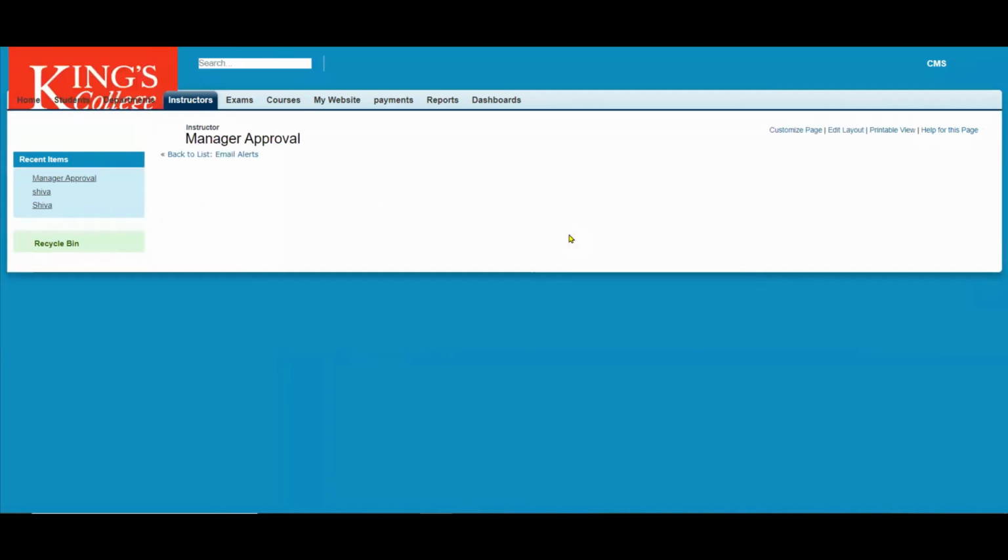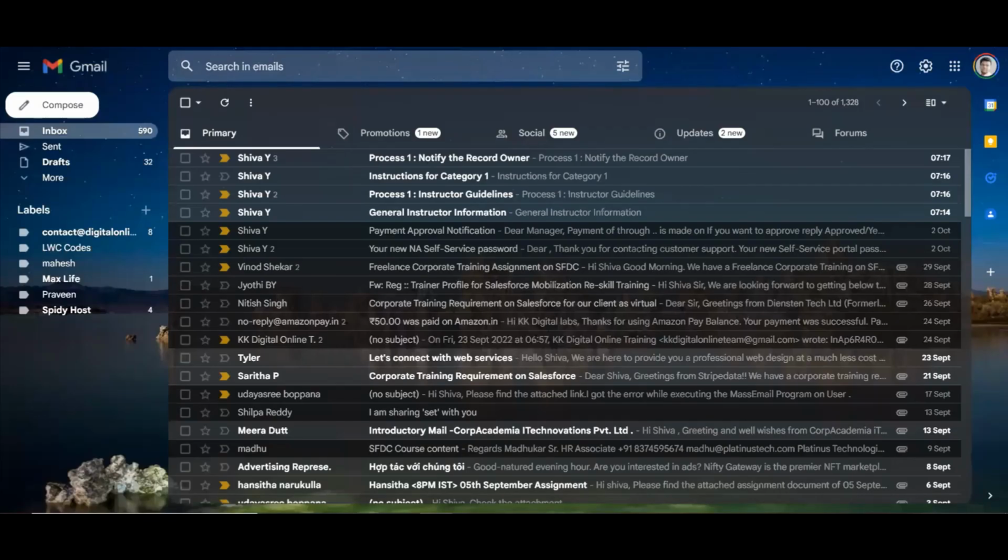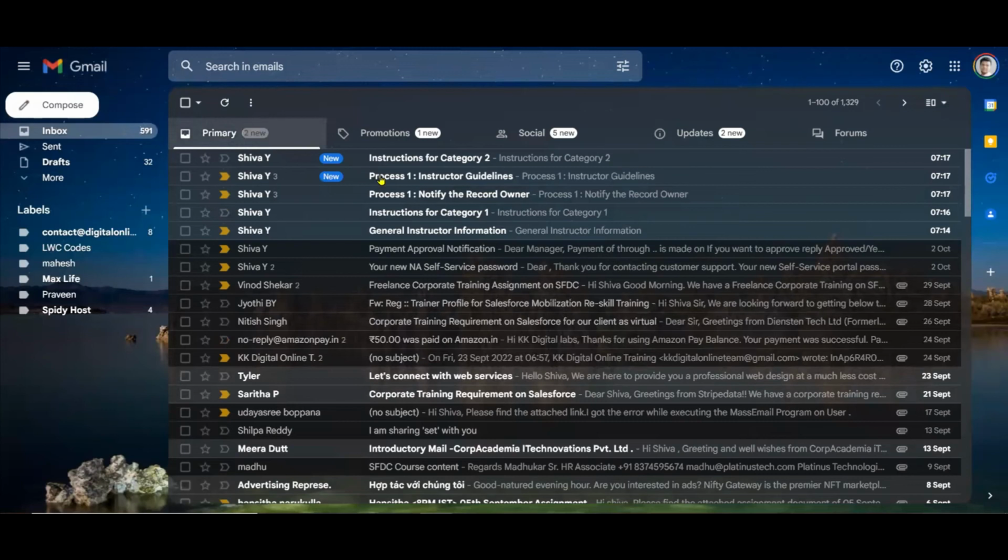Save it. Got it. So this time also process one is executed and process two is also executed. See here, process one we got 3, and here process two, instructions for the category two.